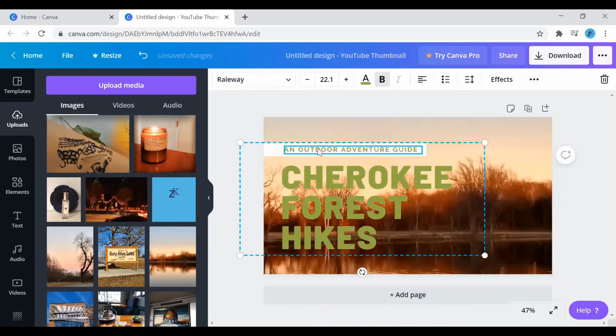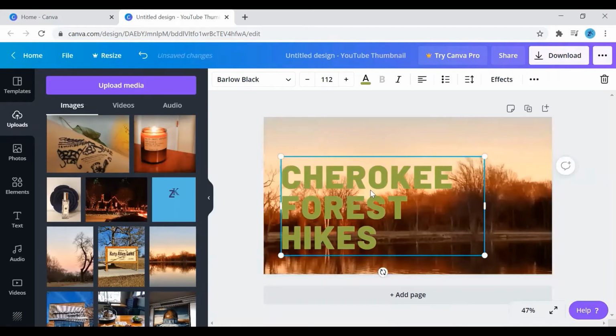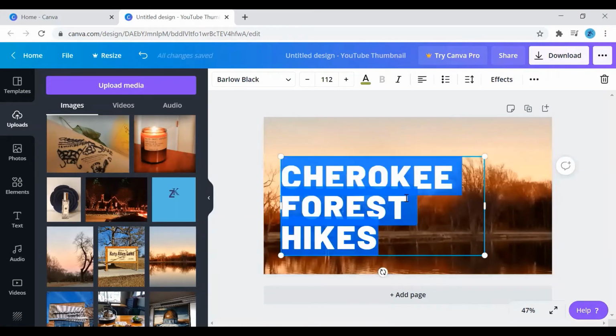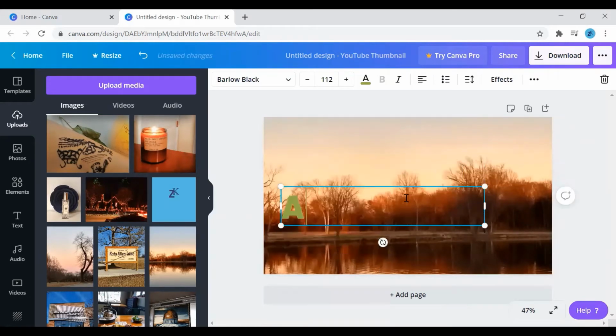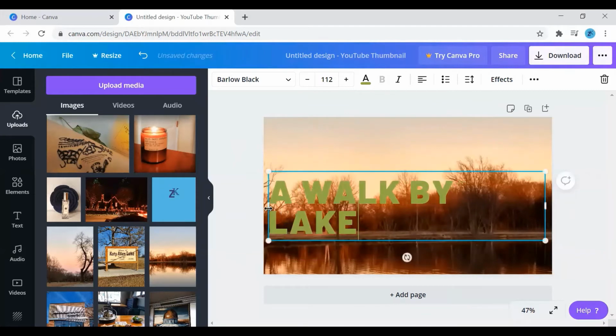All right. So I don't need to have a lot of verbiage going on. So let's say I delete it, and now I can also delete this white line. And now if I want to rename it, let's say A Walk by Lake could be the title of my next video. So as you can see, it is not in the right proportion.